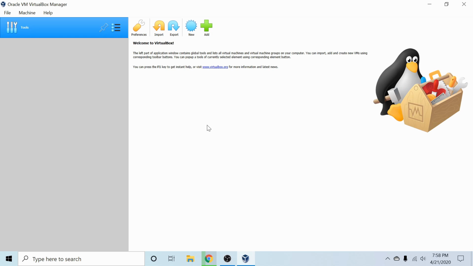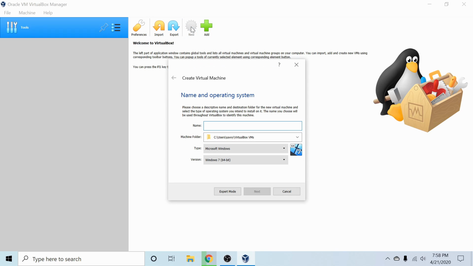VirtualBox here is open source software for the virtualization of machines. Simply put, you can emulate a computer through the use of this software. So the first thing we're going to do in order to create a new virtual machine is hit the New button. And let's go ahead and name this one. Since I'm installing Linux Mint, I'm going to call this virtual machine Linux Mint.